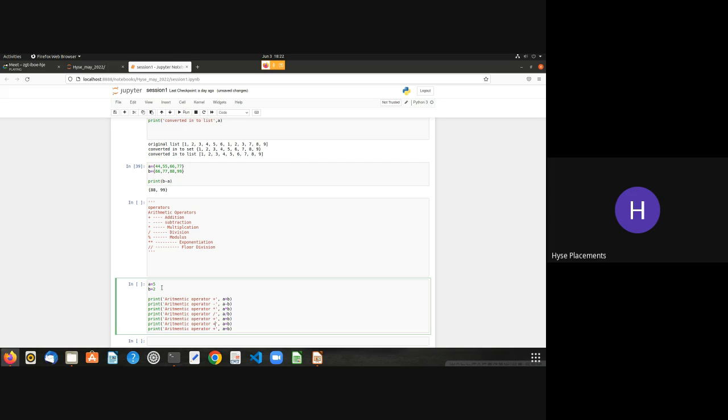This is for modulus, the percentile symbol. Modulus gives you the, what do we call that? The remainder part from the division. And this is exponentiation, double star. If you do double star, that means power. It goes into the format of power, a to the power of b. So it's 5 power 2, 5 to the power of 2.